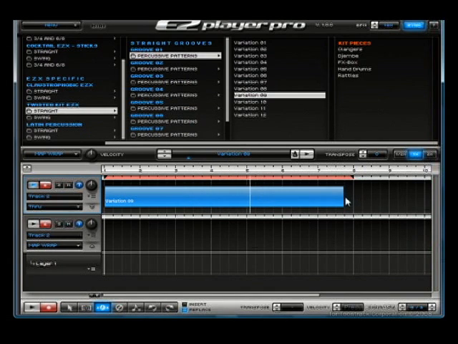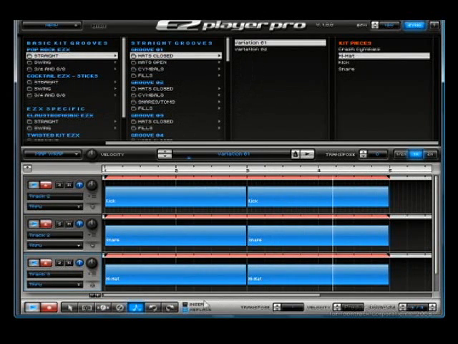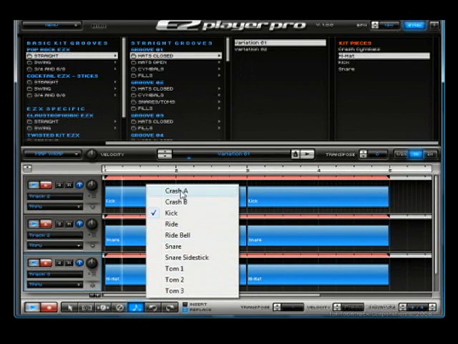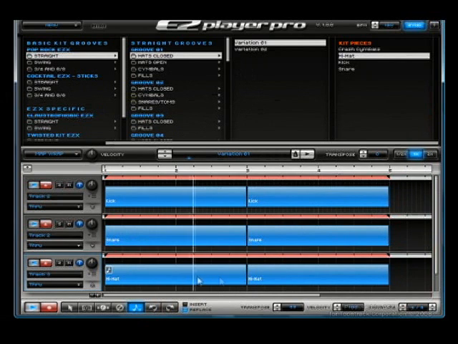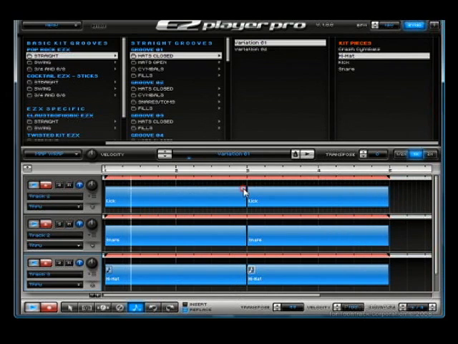Fantastic! Trying to edit your grooves to add accents or extra notes can sometimes be tricky. With the Accent tool in EZplayer Pro, you can drop accents with a simple click. Let's add a cymbal crash to these hi-hats and an extra kick drum here. If you want to move the accent to a different location, just move it. To delete an accent, hold down the Shift key and click on it.